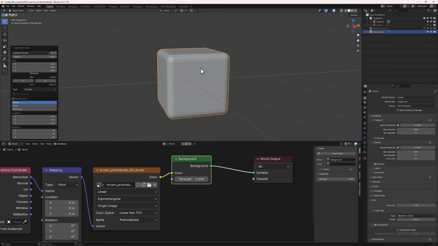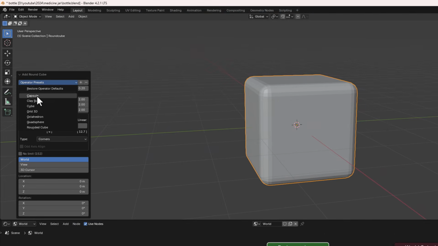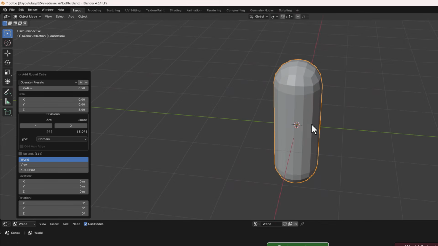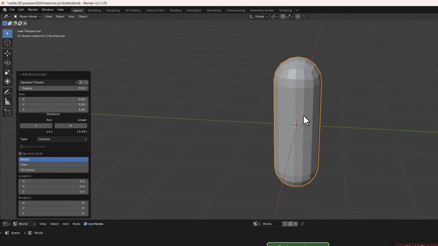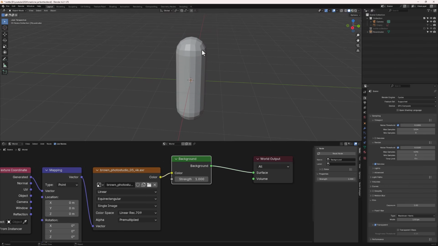Once we have our round cube selected, if we come to the operator preset and toggle it, we can have a capsule here. So I'll just select the capsule. Then we decrease the number of arcs to, let's say, 4. I think 4 will do. We are going to add in our subdivision surface to make everything look smooth and beautiful anyway. So we decrease it to 4 like this, and then you can tab, right click, and shade it smooth.